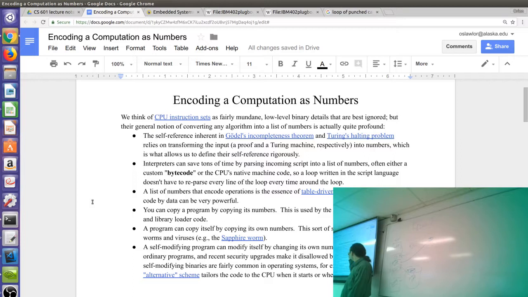And Turing's halting problem is actually exactly the same trick. In both cases, I need to feed the thing itself back into the thing. And that's a really weird version of self-reference. The way you make that rigorous is by encoding the proof as a number, encoding the Turing machine as a number, and then feeding that number back into any other Turing machine, including the original Turing machine, which is how you get the self-reference back. So we'll see the gory details on that.